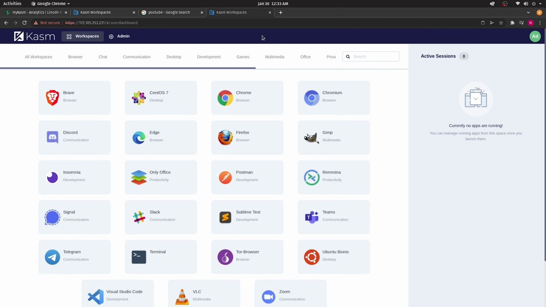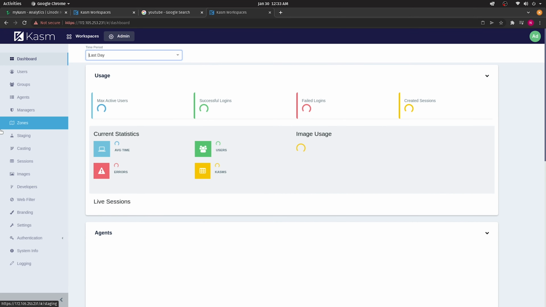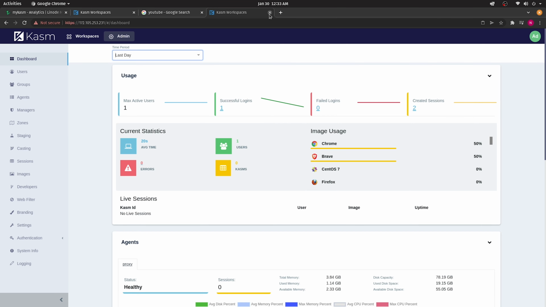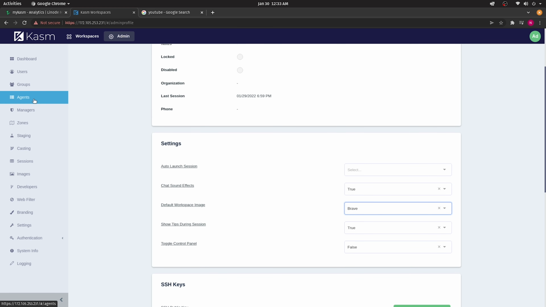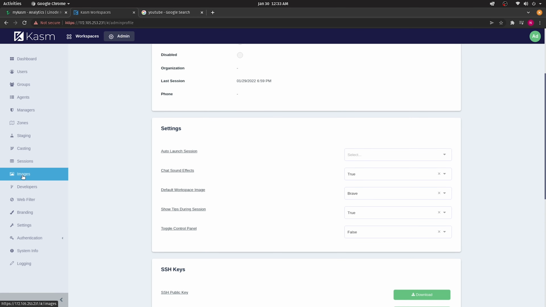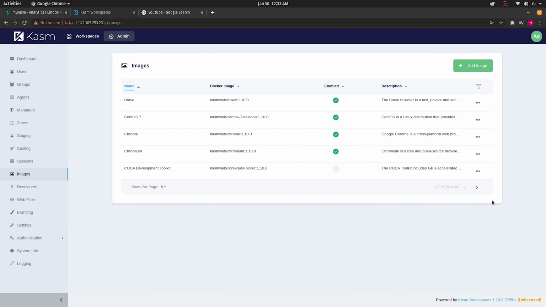As I said earlier, to add a new workspace, all you need to do is go on the admin portal, and over there select the images from the left hand side column and select the image you want to add. So over here I'm gonna select Kali. So I'm just gonna edit Kali. So in order to enable Kali, you just click that menu icon beside Kali and select edit.